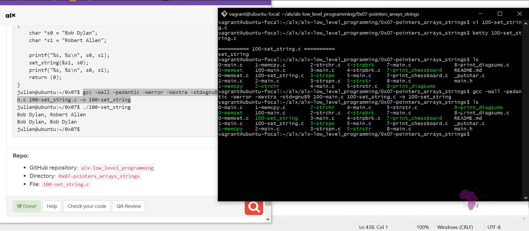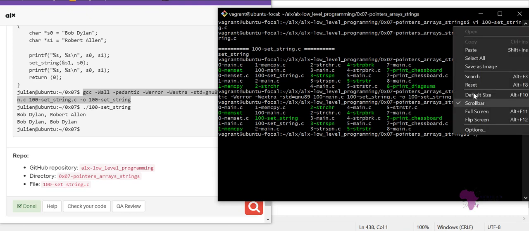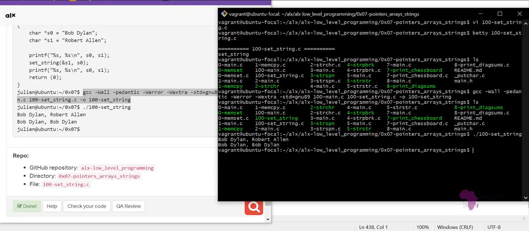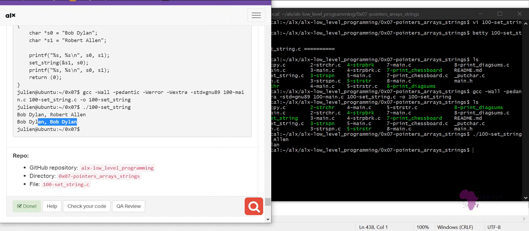List file. So let's see what's next here. Let's check the content. The content should be equal to that one. Yes, Bob Dylan, Robert Allen. All this is to be the same. It should be the same as this one.